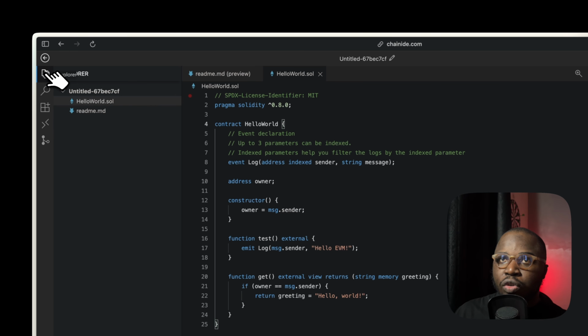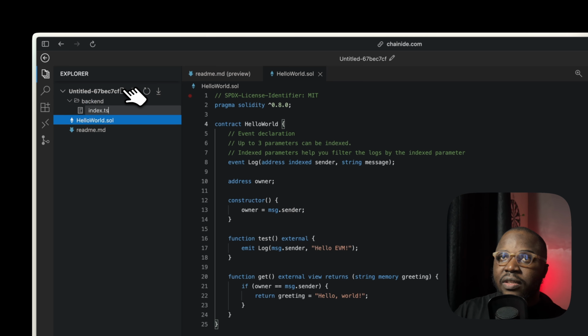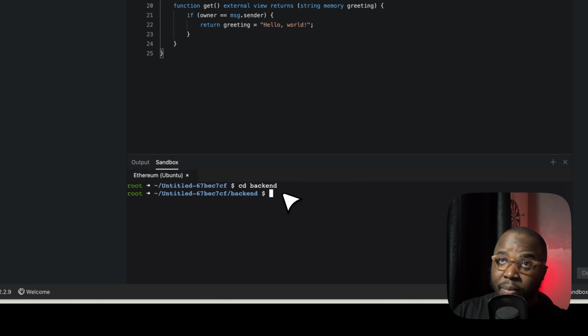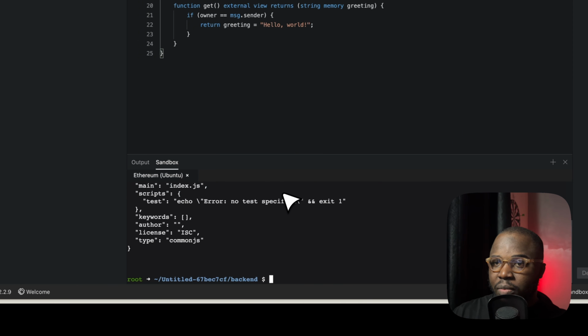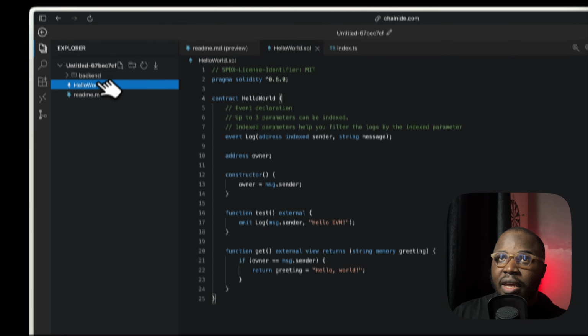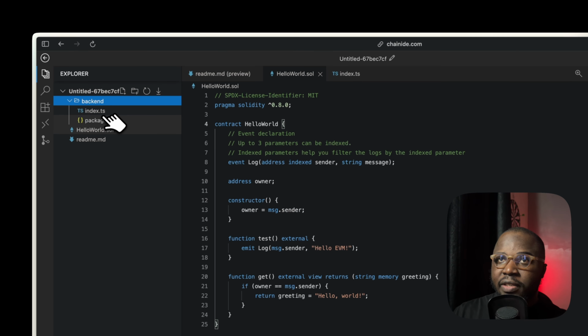I'm going to go to my Explorer and create a new folder and call this backend, right? And inside backend, I'm going to create an index.ts. cd backend to change directly into the backend. Next thing is I can do npm init, and that will initialize our node project. So I'll clear this, and now our backend has the package JSON and everything is great.